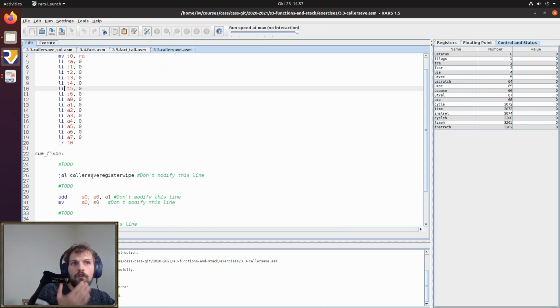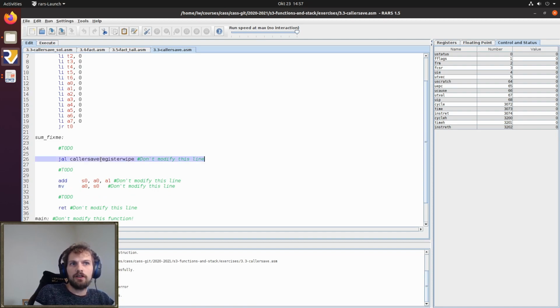Our job before we call a function is to save all caller save registers, and after this function, you need to restore them again. So that's what these to-dos want you to do: save caller save registers, restore caller save registers. And then this caller save register wipe function doesn't do anything.